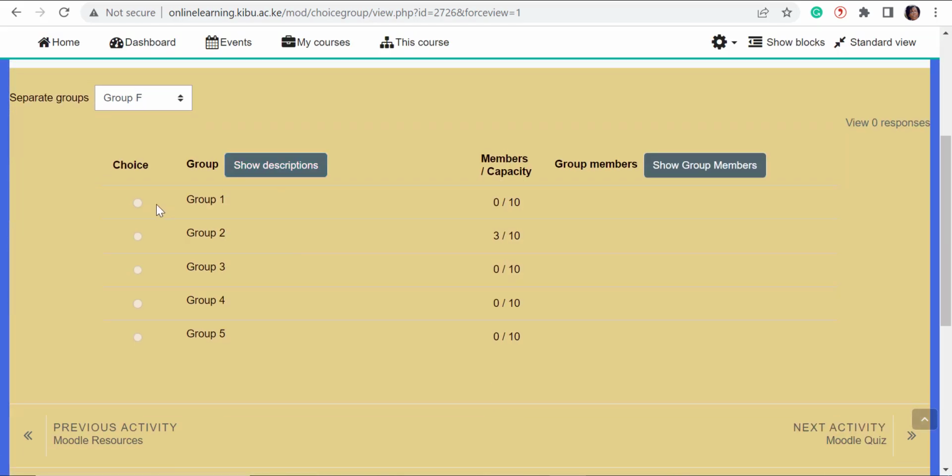So the students will be presented with the groups, and the student can select a group and add themselves. So there'll be a button here where they can save their choice. So they select a group and save their choice, and they'll be able to add themselves to a group. Once a group reaches the maximum capacity, a student cannot add themselves to that group.